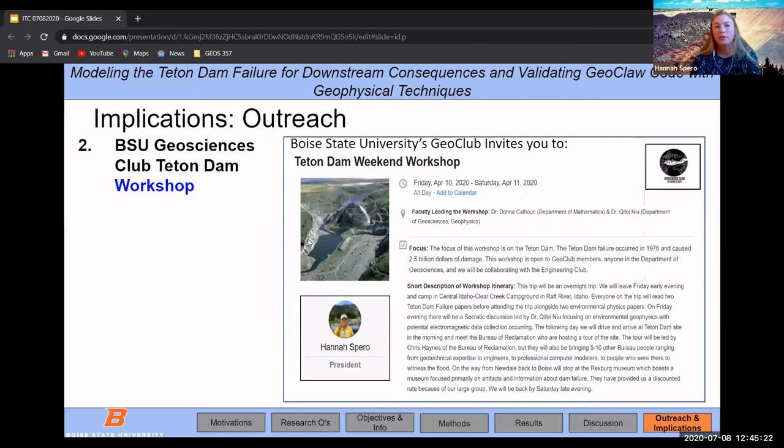The second outreach opportunity that was organized is the BSU Teton Dam workshop, which also has been postponed, unfortunately. And this focused on having Bureau of Reclamation and dam failure engineers and modelers on site at the Teton Dam failure. And we would get a tour and get to learn more about what happened there. And this would have engineering and geosciences components. And so this is a combination of a focus on higher education and also on building community partnerships between the Bureau of Reclamation and Boise State University.